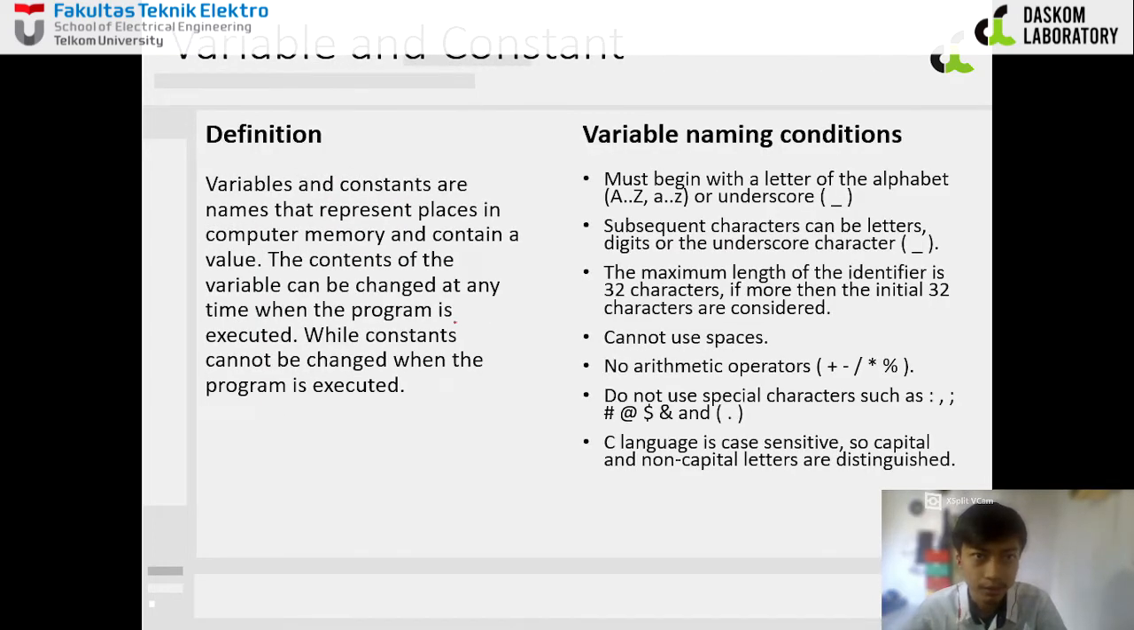Then it's variable and constant. For definition, variable and constant are names that contain a value. For the differences, the value of the variables can be changed at any time when the program is executed, while constant can't be changed when the program is executed. And there is an important thing to naming a variable. You can read it in the slide.